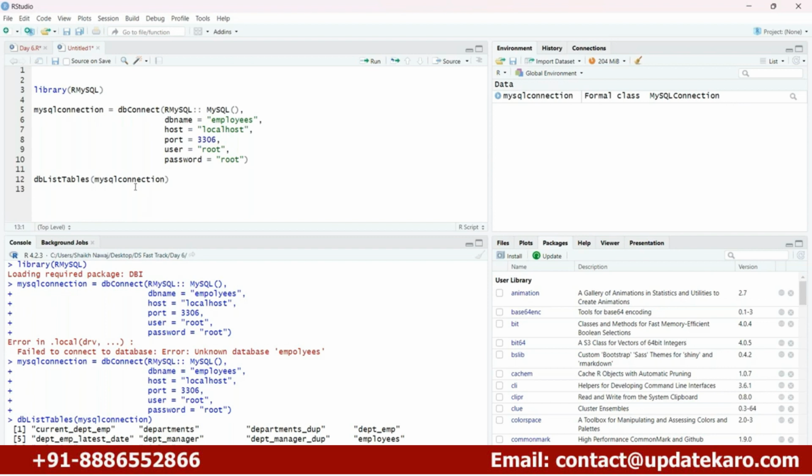Now if you want to write a query, what you can do is simply use dbSendQuery.